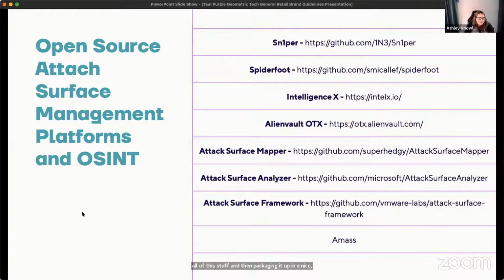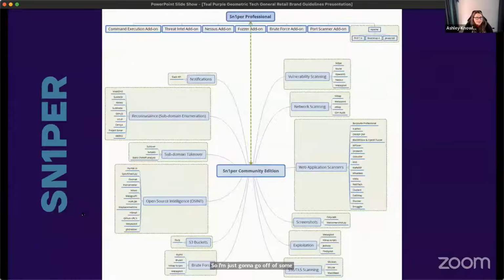Now, I tried to have a demo for you guys. Unfortunately, I corrupted 2 virtual machines this morning making this demo. So I'm just going to go off of some pretty pictures that I took from their website. Here we go. This is the community edition and the professional edition, and this is the breakdown of the flow chart. Like I said, it does quite a bit of information gathering for you, network scanning, vulnerability scanning. It can integrate a lot of different tools.